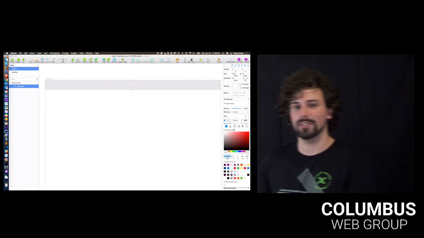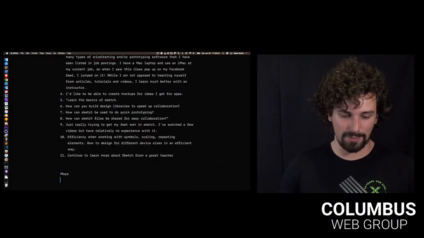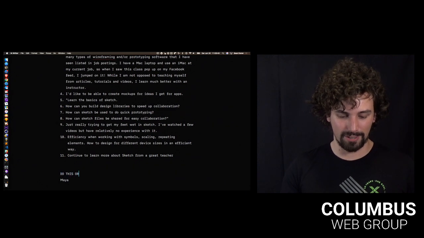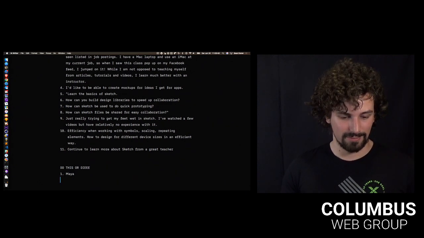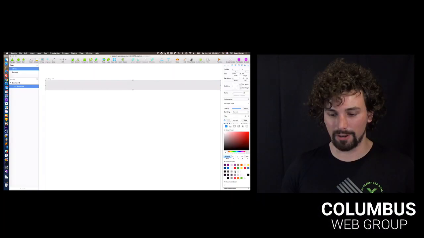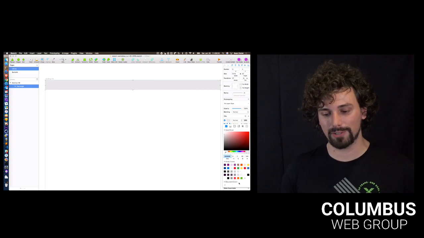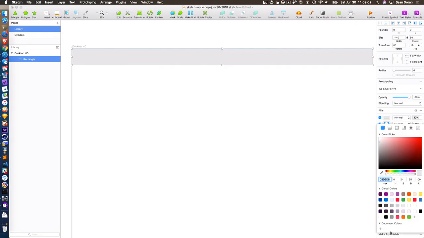Ariel Seltzer is asking, can you import color libraries? Yeah. So I will make sure to cover that. So color libraries. Do this or die. So Maya and then color libraries. So if you notice down here, Ariel, there are global colors and then document colors. So document colors is how you'd expect. Whatever colors you add there are only accessible through this one Sketch file. If you do global colors, that is accessible throughout your whole experience of Sketch.